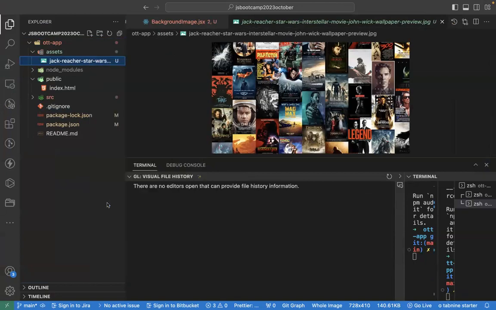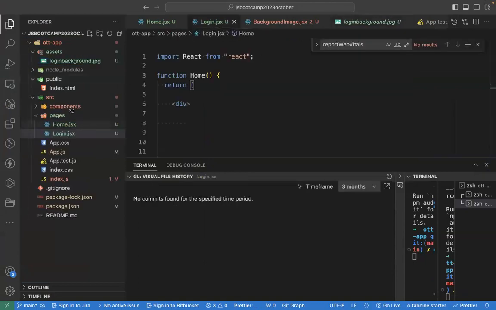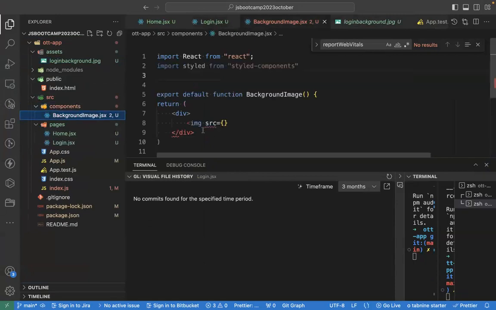Rename. Login background. That is my image. Login background.jpg. I just downloaded it from the internet. Okay. Now come to the background component. Now you need to insert this image as a background of my login page.